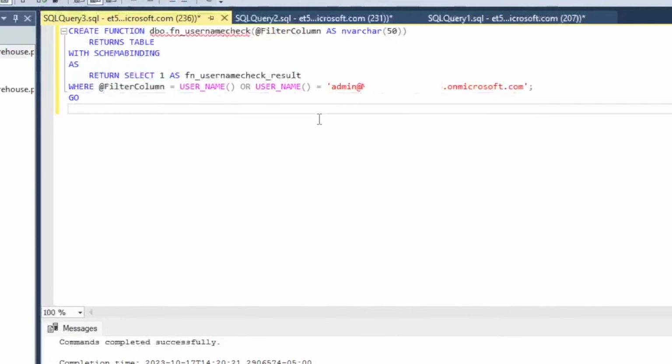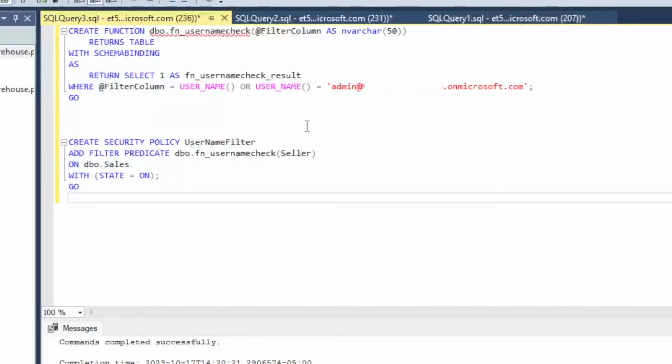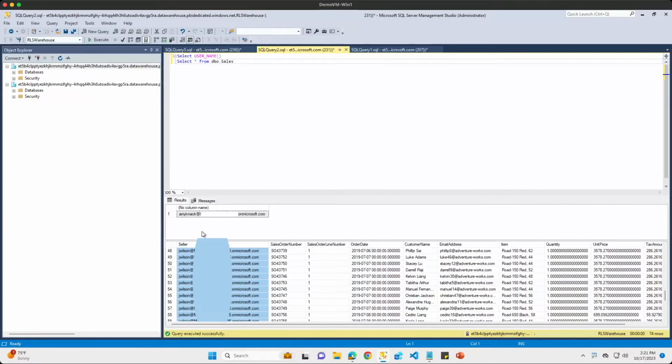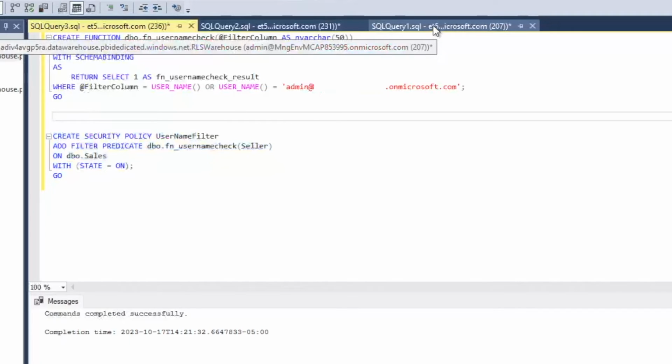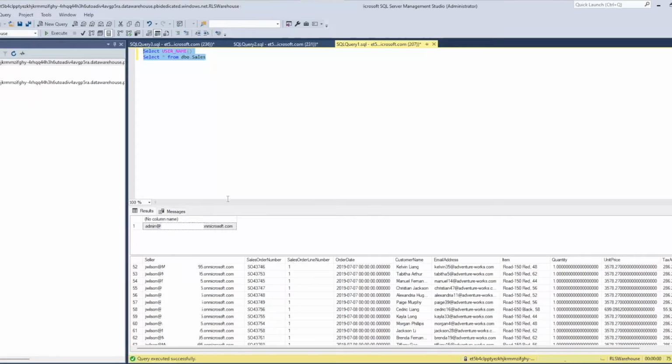Then the next thing that we're going to do is create ourselves a security policy, and we're going to name this policy username filter. Basically all this does is ensure that we can apply our function, username check, to the sales table. And then we're going to pass in the column name that we want to filter on. So once again, that's going to be our seller column right here. I will just run my statement so that we can make our security policy, and that ran with no issue.